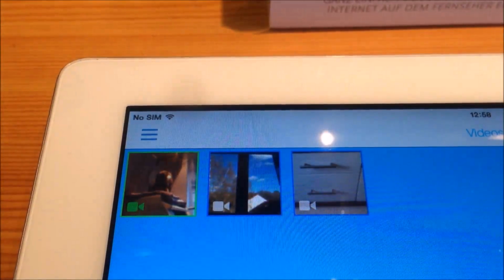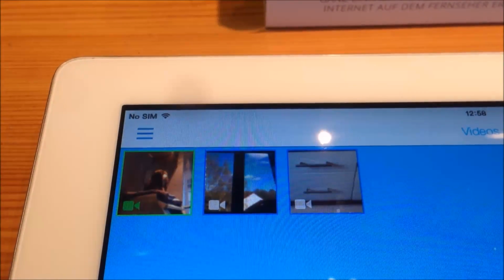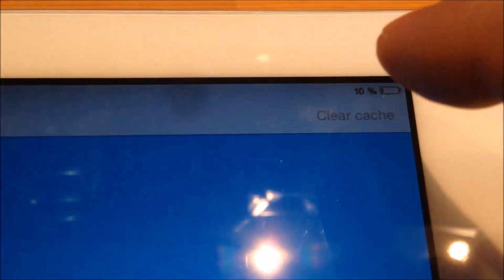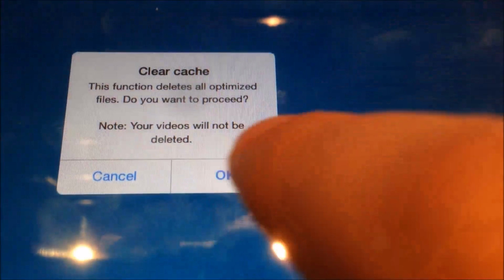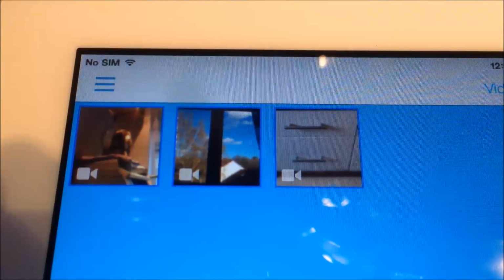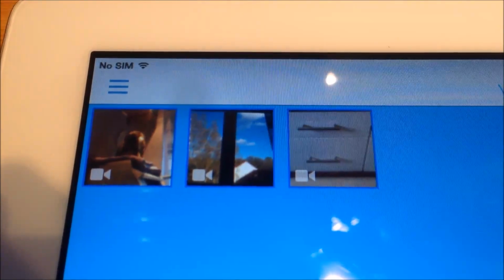Another important thing is that you can clear the cache of locally optimized videos. This is done by selecting Clear Cache. And then you will see that the green borders around the optimized videos will disappear. So now you have freed all the memory that was saved by them.